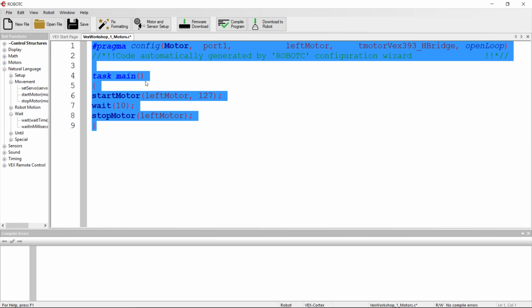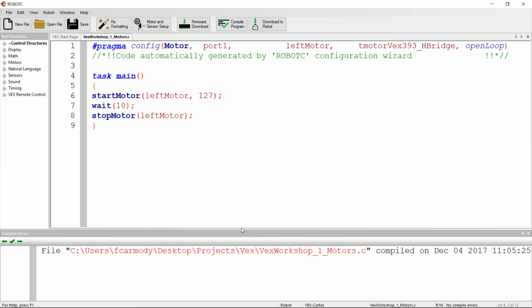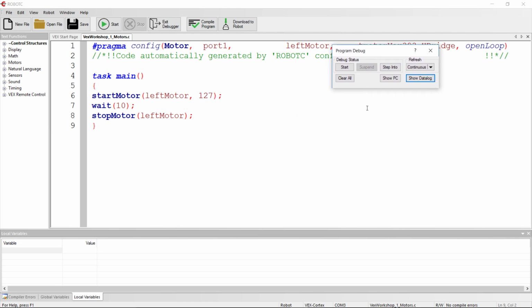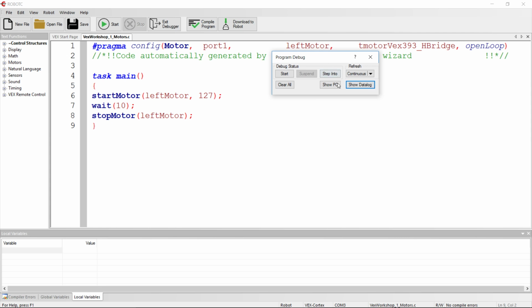All right. So it's another process. Compile program just compiles it. See, I click compile and it says compiled on whatever the date is. I can also click download to robot. What download to robot does is it compiles it first and then sends the compiled version down to the cortex. It also puts me into debug mode. You'll notice that you're in debug mode when this debug window comes up. And then you can go ahead and start the program.